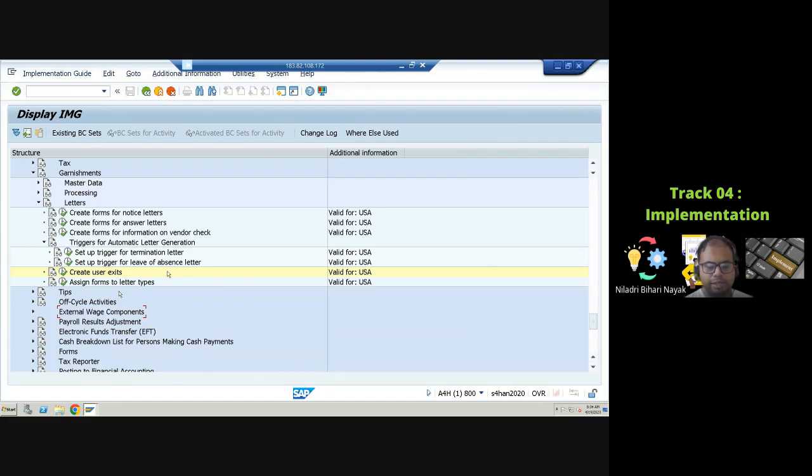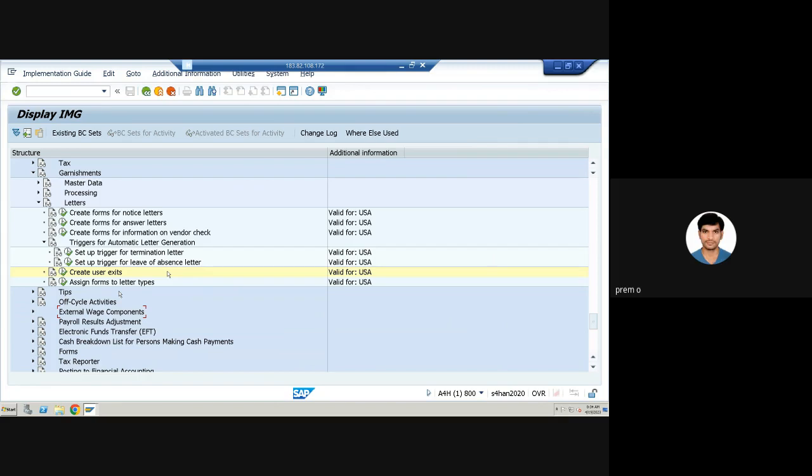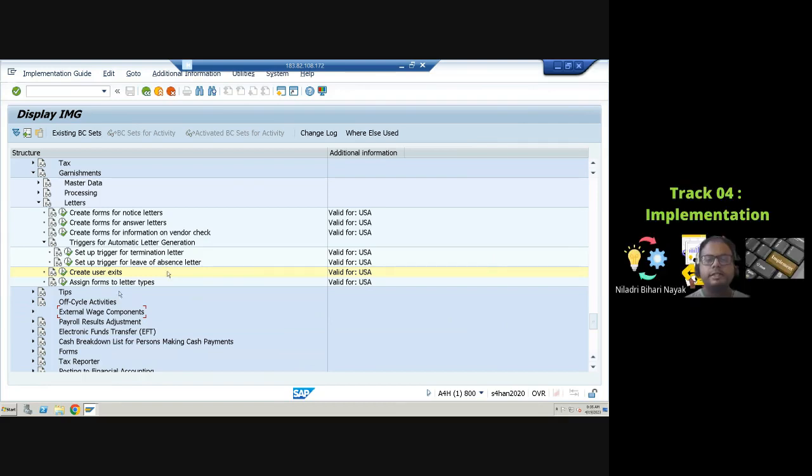So this is something SAP has given. Is it a mandatory configuration for payroll garnishment or any other? It is not a mandatory configuration, these notice letters configurations, but ideally we do it because SAP has given this option. In all my projects, I have created all these things.